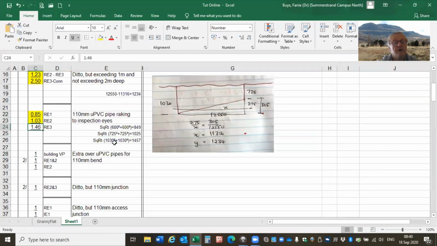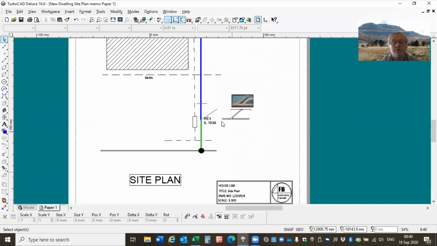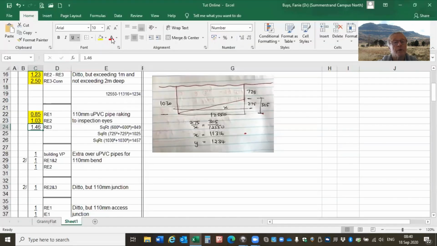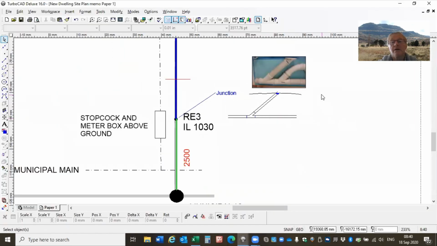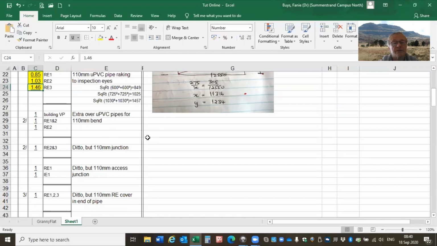And similarly, for the last rotting eye, at that point there, which is 1030, we need to determine that length, and that is then 1.46. There you can actually see what that looks like. It is that pipe going down into that horizontal pipe. Then we can go on to all the extras.